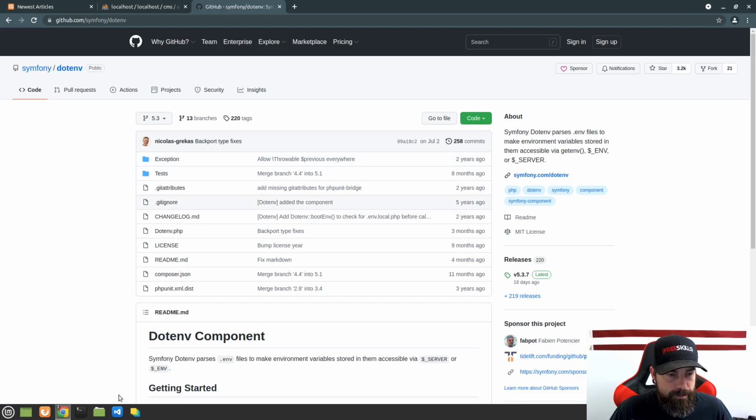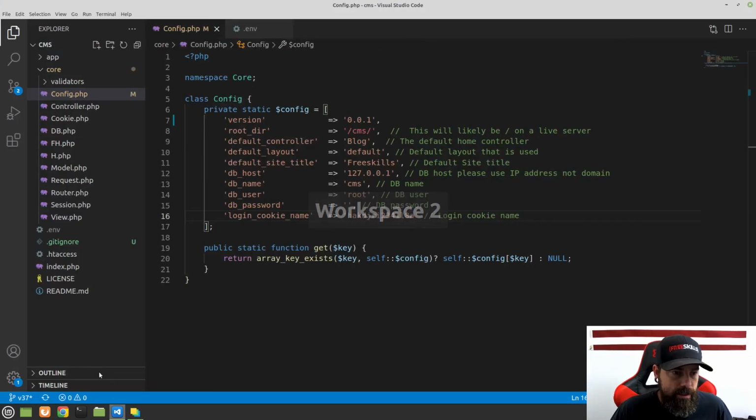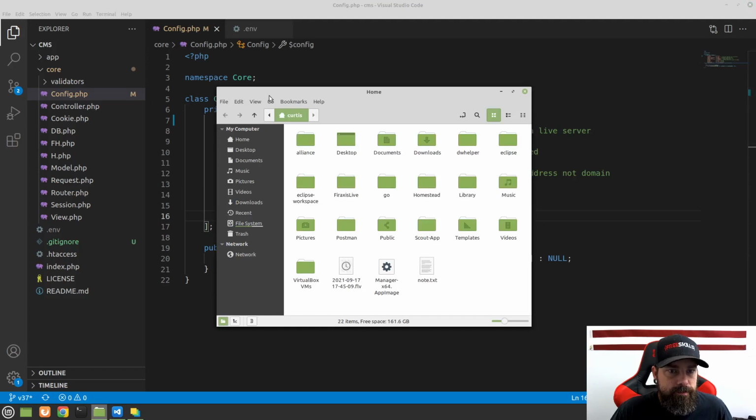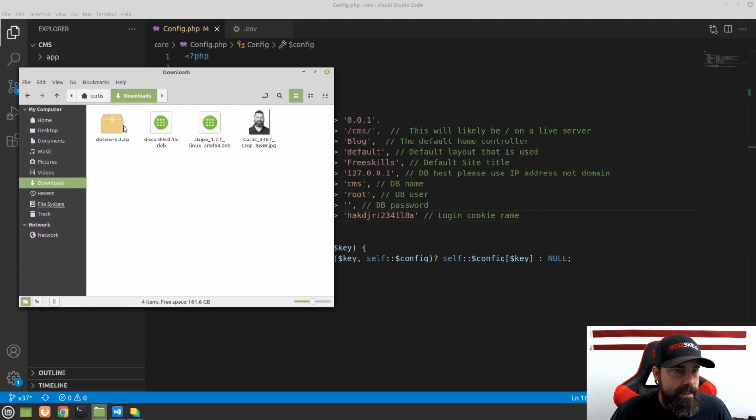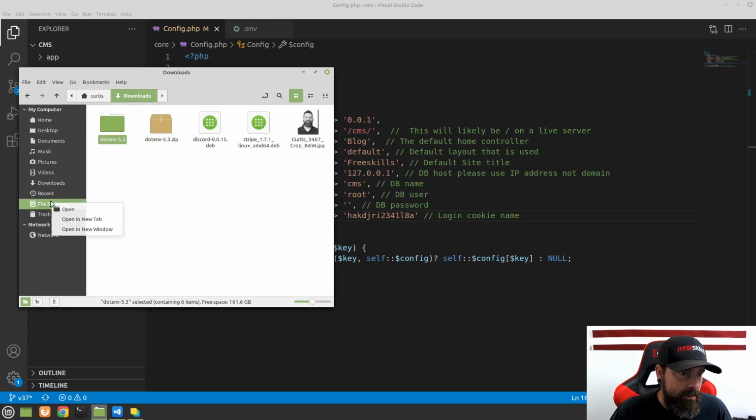And then what I'm going to do is let's go back here, and I'm going to open up my file manager, and I'm going to go to my downloads. And I have this dotenv 5.3 zip loaded right here. So I'm going to right click on that and I'm going to hit extract here to extract that to a folder. The next thing I'm going to do is open my file system in a new window.